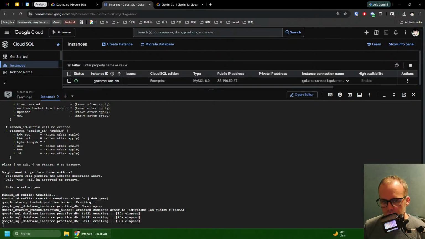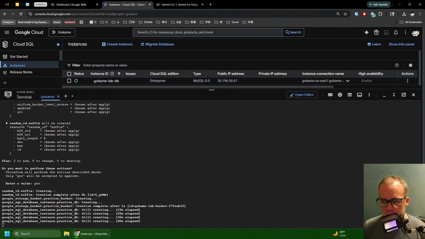So Google's doing the heavy lifting. I don't have to do anything. That's all I had to do is type apply and yes, or Terraform apply. And what else? Let's see.